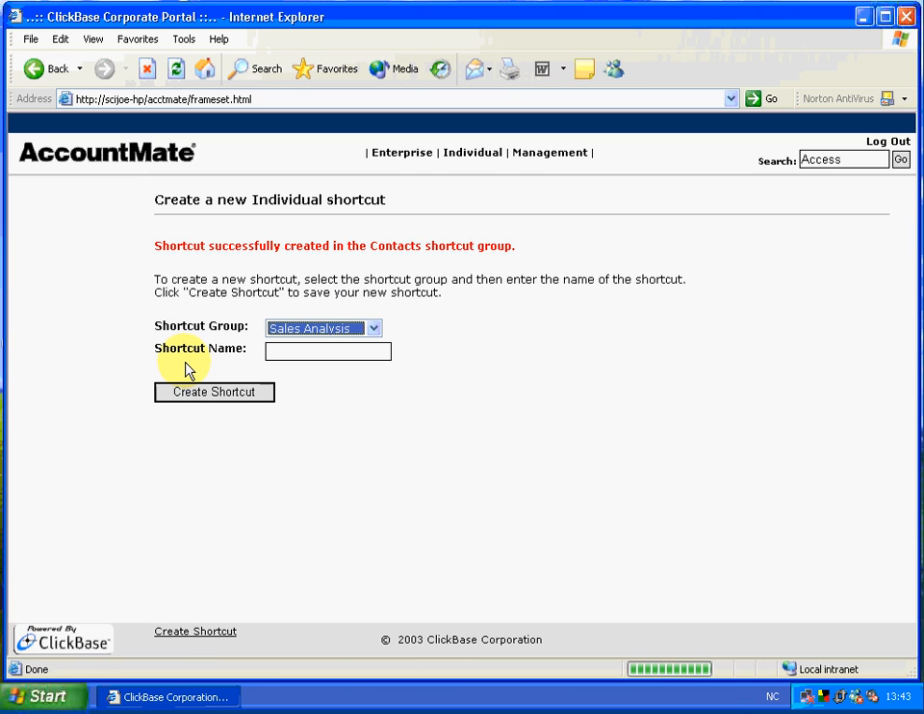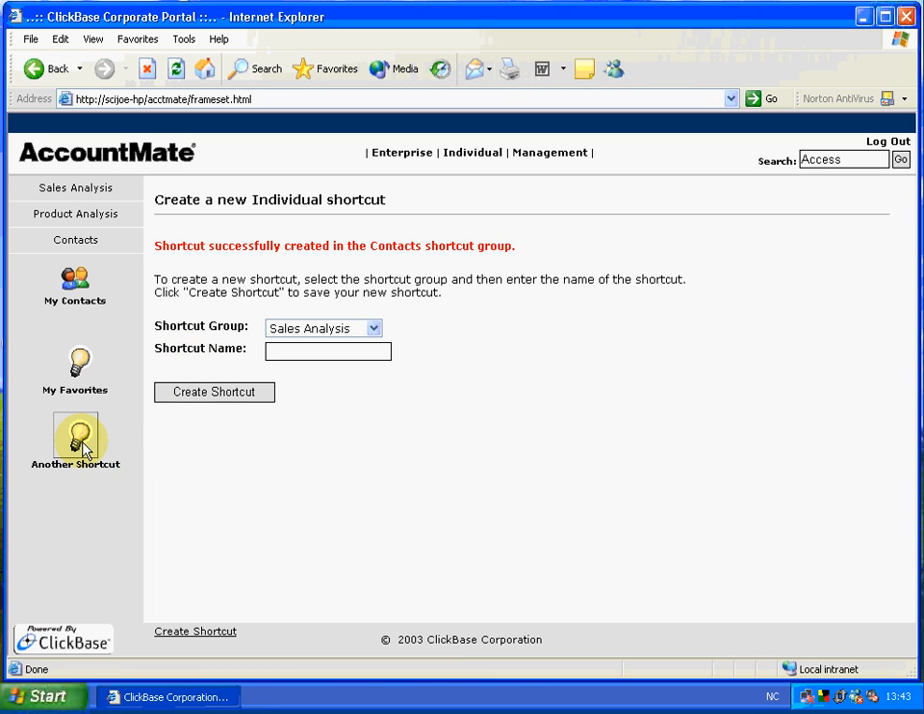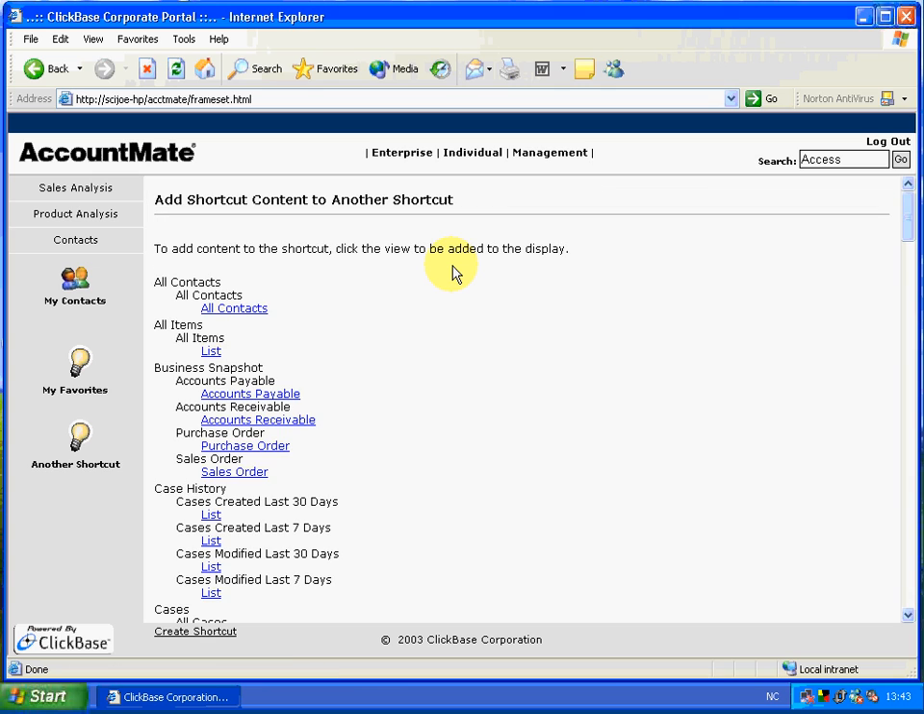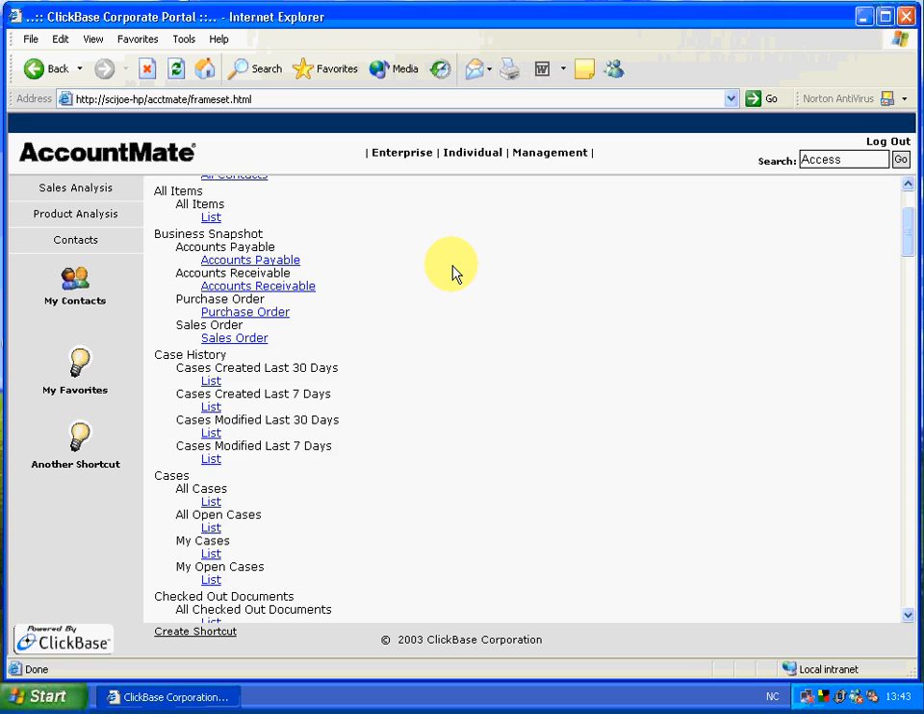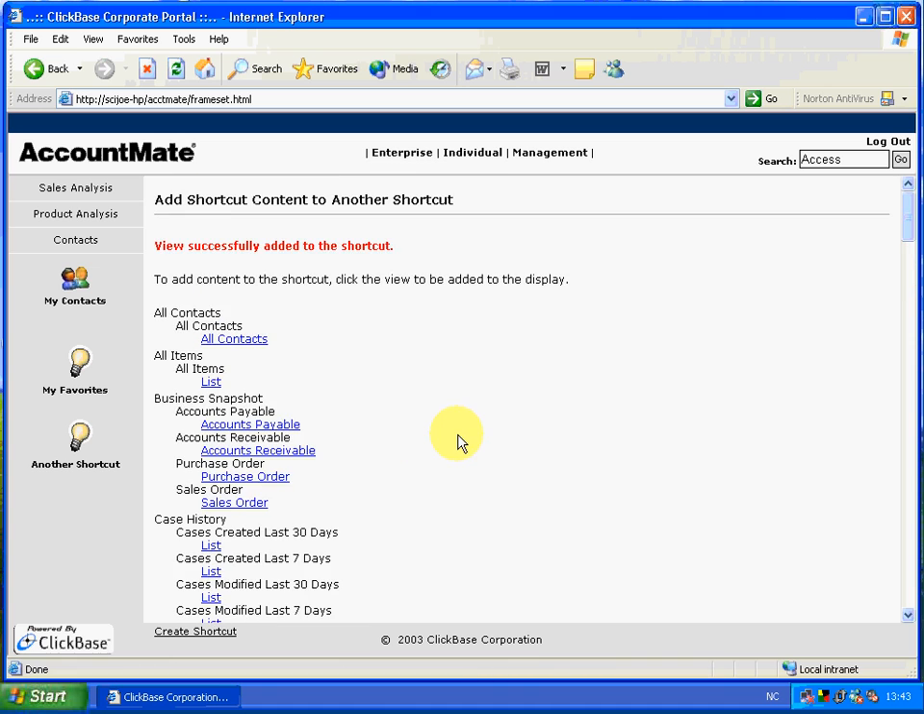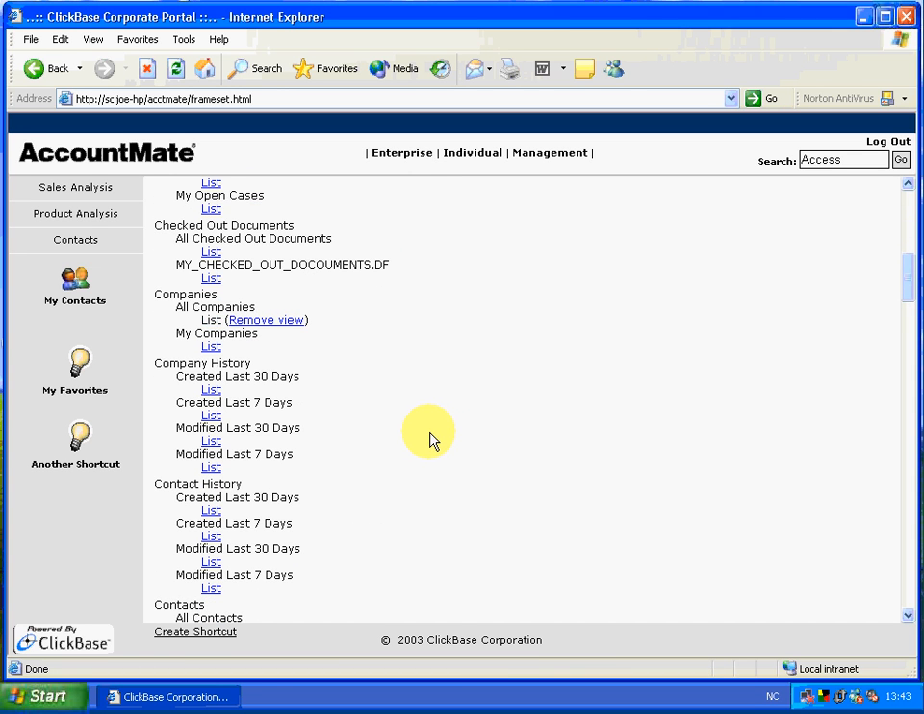Now when that pops up, and I click on this shortcut, you'll see that there's nothing in there at all. So what I do is I select the configure option up here, and I'm going to see a list of all presentations that I have within ClickBase. Now a presentation can be a list, can be a cube, can be a graph. So I can go through and select these and assign them to this shortcut. So I'm going to go ahead and put all companies on here. And let's put all contacts on there as well.